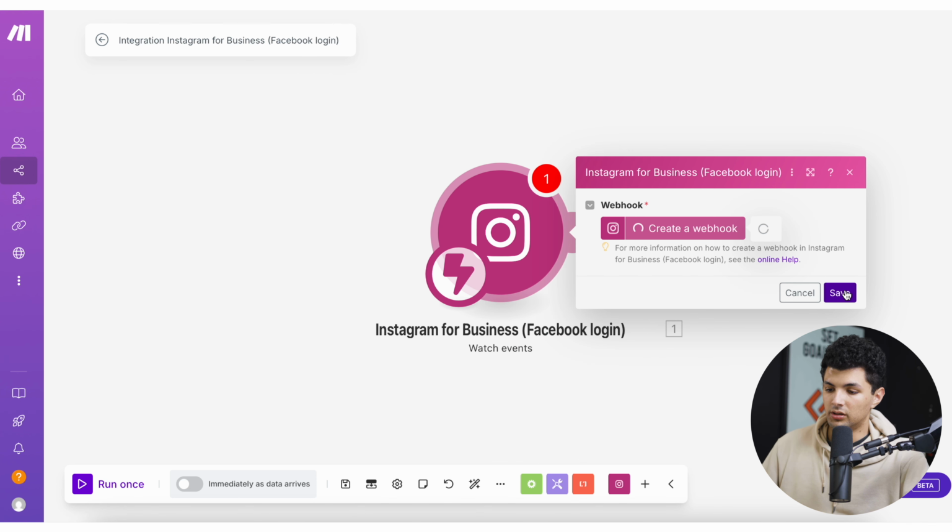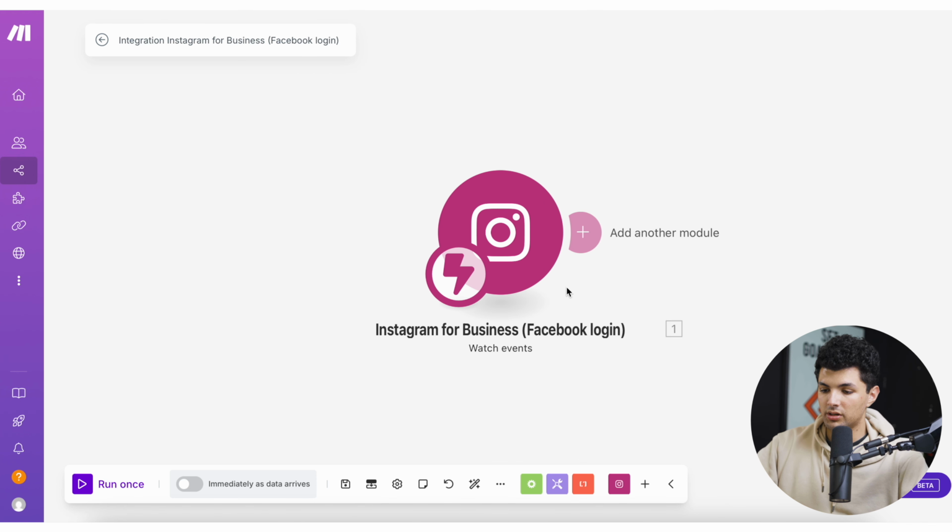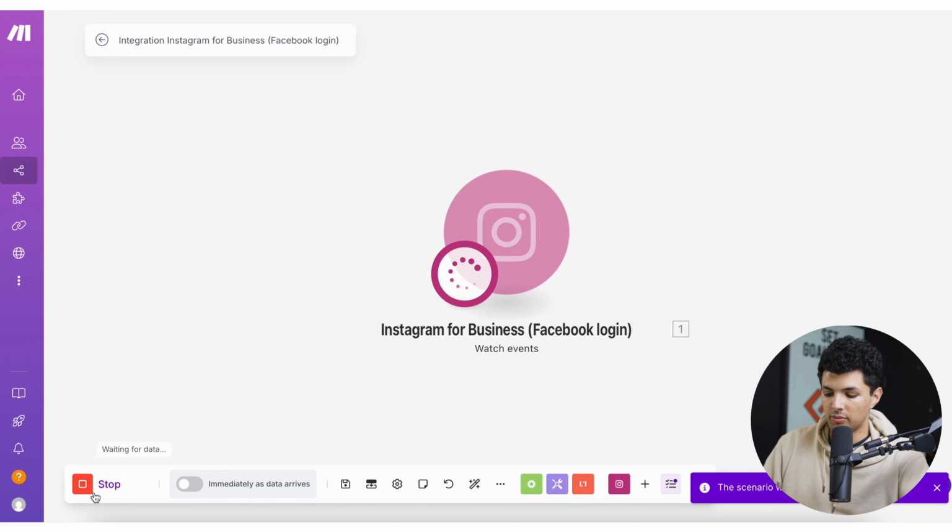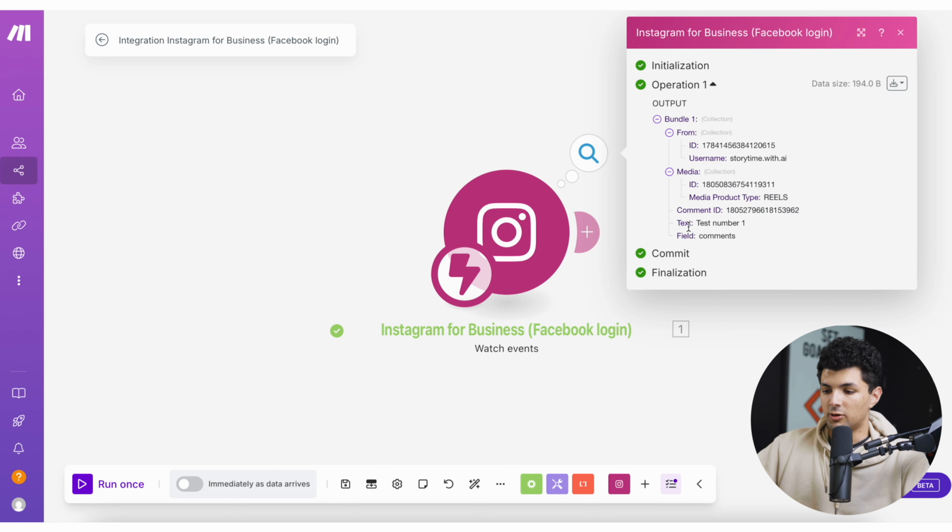So once we've selected comments and the account we want to use, click save, let it load, and now save your webhook. And you can test it out by clicking run once and then commenting on the Instagram that you want. I'm going to comment test number 1 and send it. So there we go. We can see that the text is test number 1 from this username, and the type of video or post it was a reel.